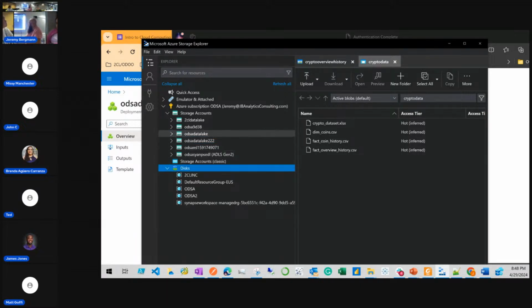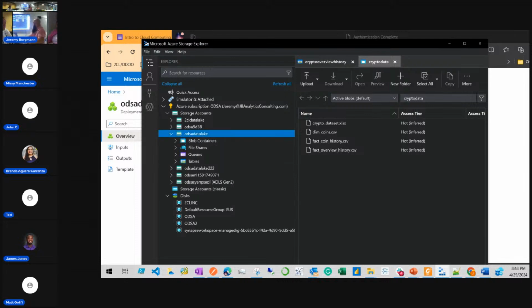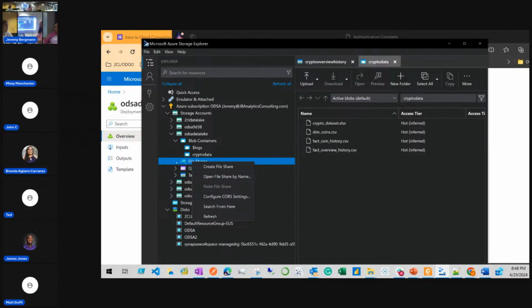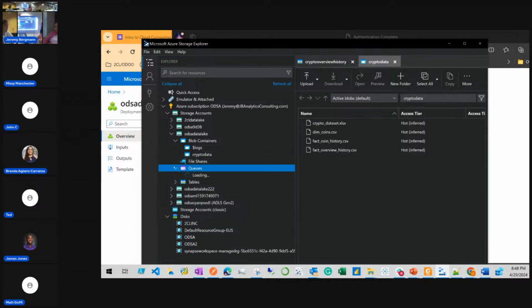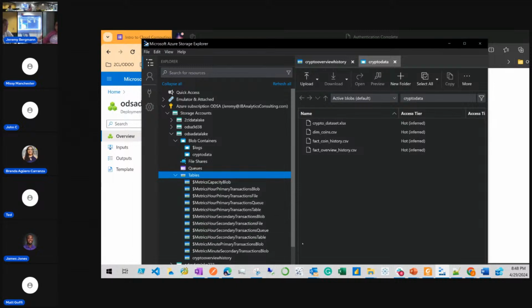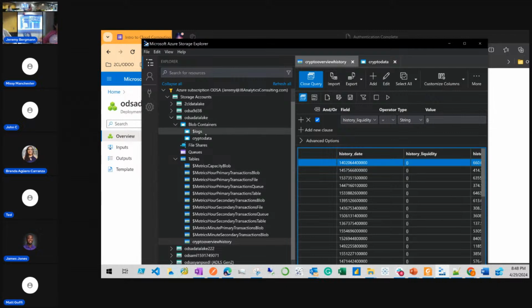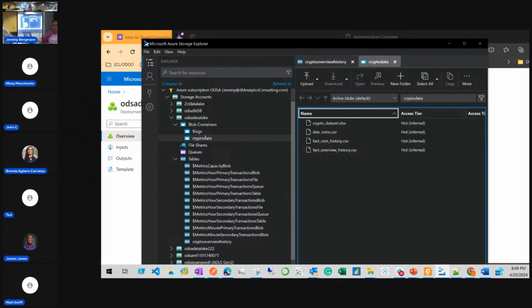And then under the data lake, you can do file storage. I haven't used file shares myself, but you can do queues. And I've also created a table for this exercise. Yeah, and I have a storage account, and it kept saying nope, nope.